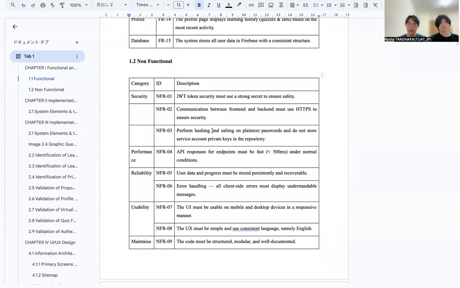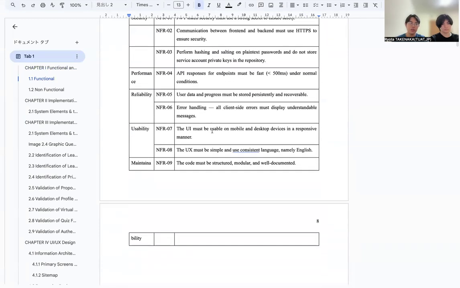For the security, we implement the JWT token. For the performance, we make sure that the API is fast. For the usability, the UI must be responsive, and for the maintainability, the code should be structured and modular. Okay, we go to chapter 2.